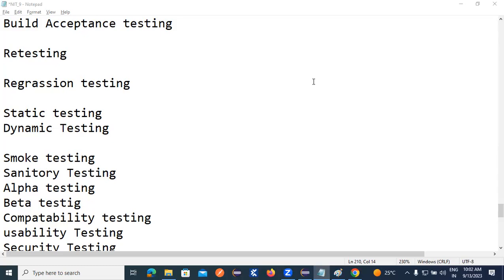Yeah. The next one, sanitary testing. Listen. The smoke is done by dev side and testing side. Am I correct? Yeah. The sanitary is done by only testing side. Is it clear? Second point.